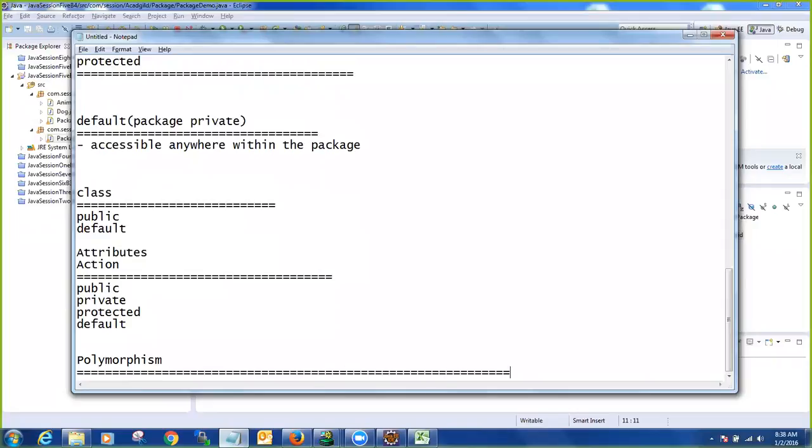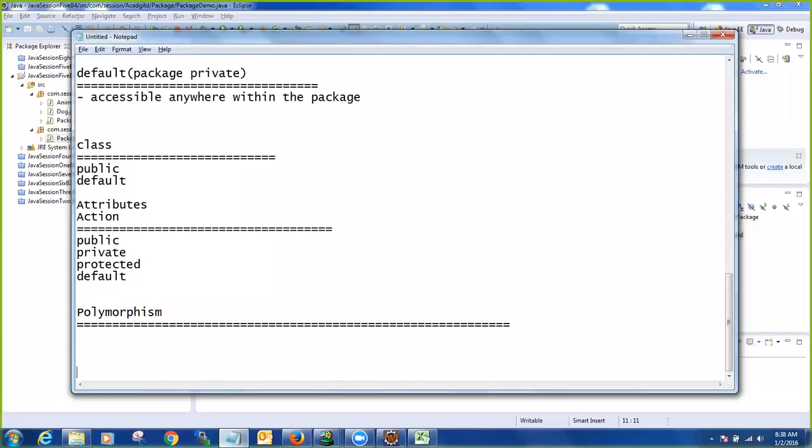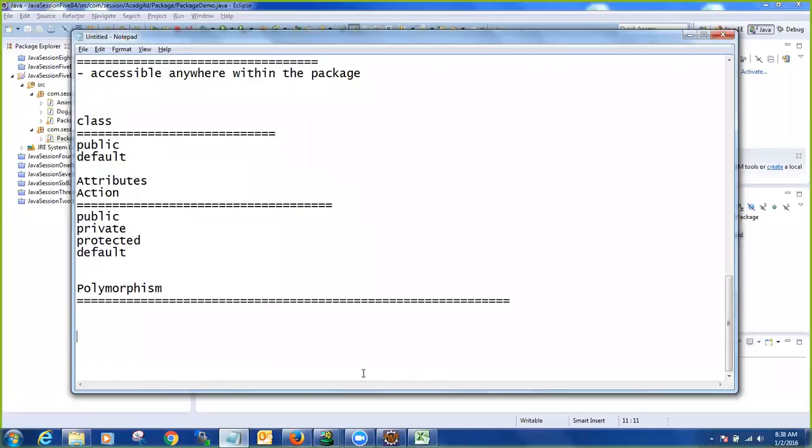Polymorphism. Any doubts with access modifiers? No, sir. Others? Preetham, Hemant? No doubts. Okay. So moving on to polymorphism.